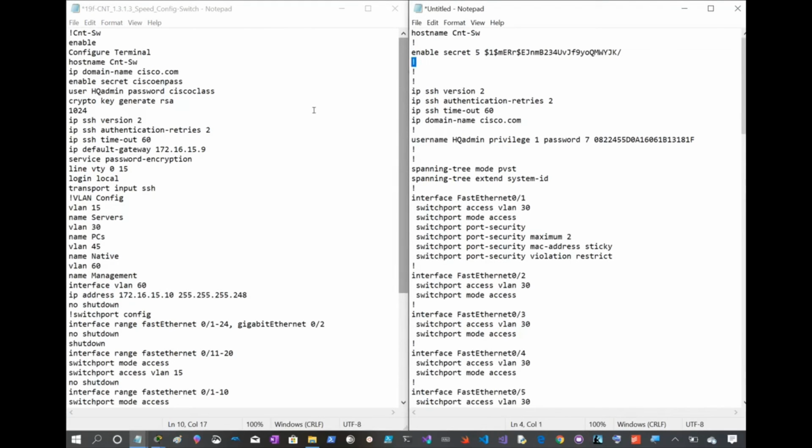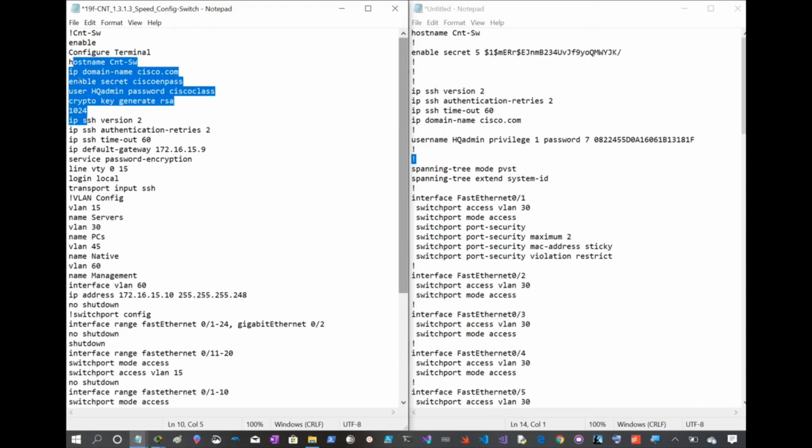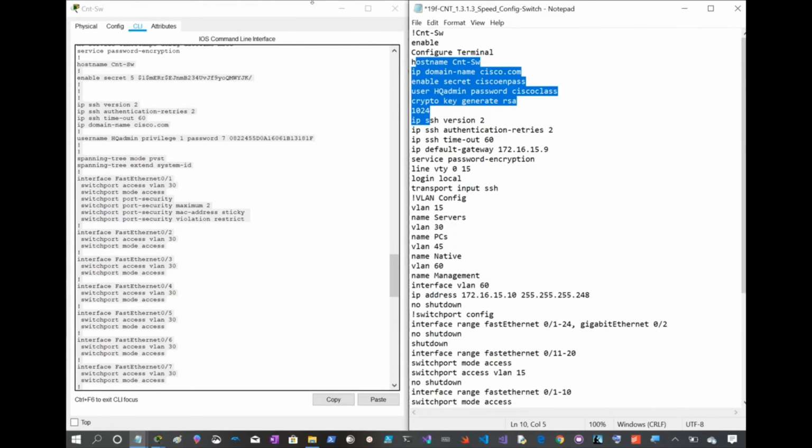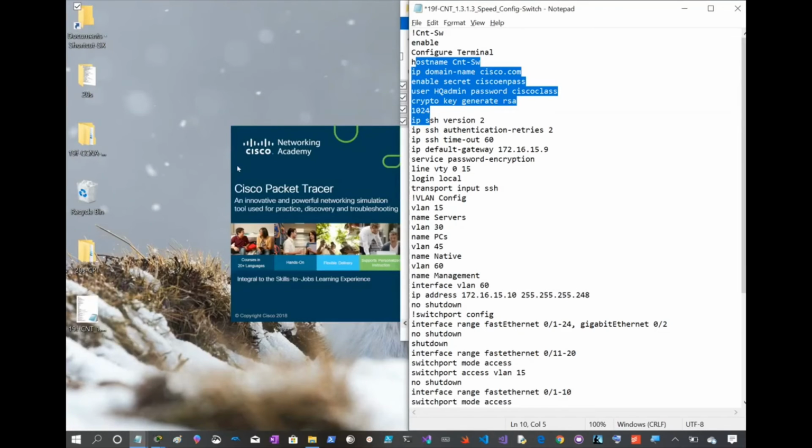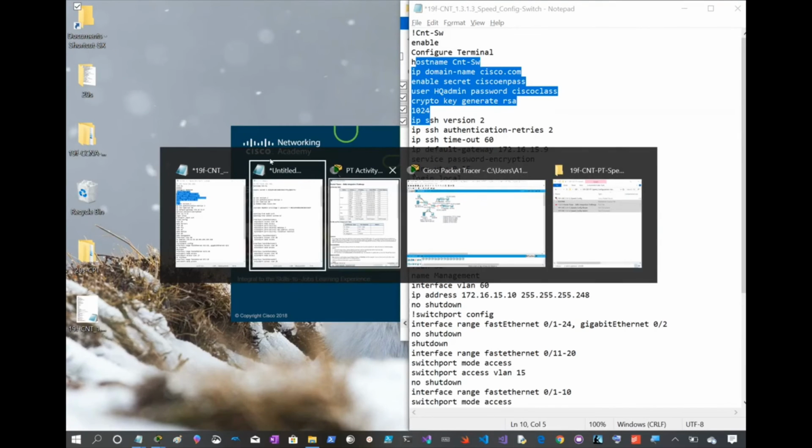The other neat thing to note is these exclamation points are utilized in the show run command to make the configuration text more readable. Packet Tracer sees that exclamation point and does nothing with it. It treats it as if it was not a command or anything. It's simply used to be more readable to the human eye. But all of those are commands. IP SSH version 2 can be entered into global configuration mode. All of those commands can be entered once you're in global configuration mode.